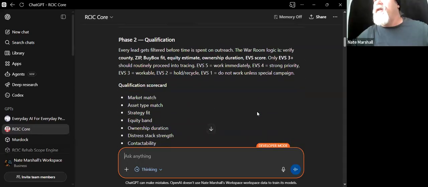Then your step 2 is going to be qualification. You've obviously got your BuyBox in there, you've got your markets. You start telling it what you're going to do. You have 10 to 12 sessions over the first 30 days. It's going to learn you. You're teaching it. It's your employee. You're telling it exactly what you want it to do.